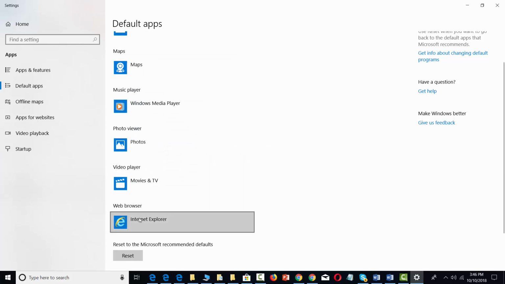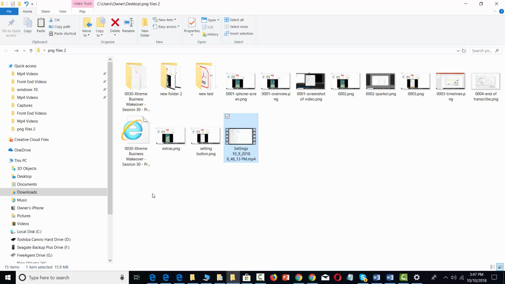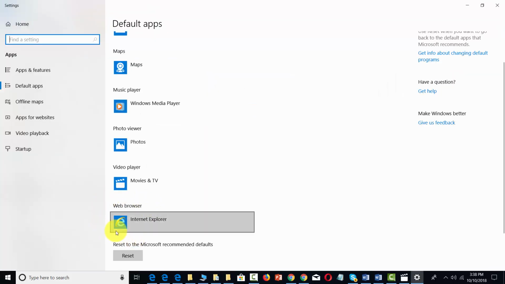But we have here the choice of Internet Explorer. That means when you see the web-based files, they're going to show Internet Explorer as the application that will open the file. That means whenever we open up a web-based file, it's going to open in Internet Explorer.